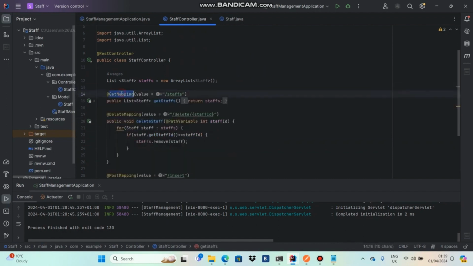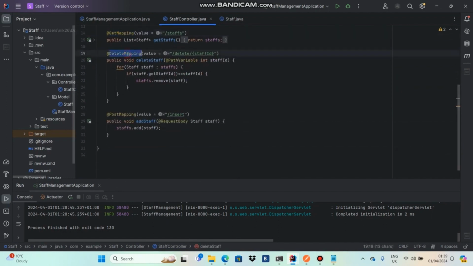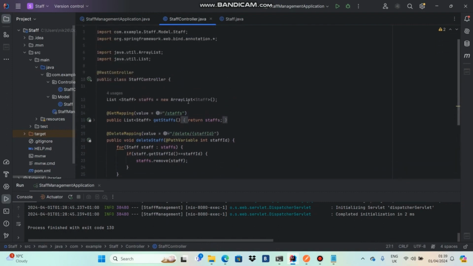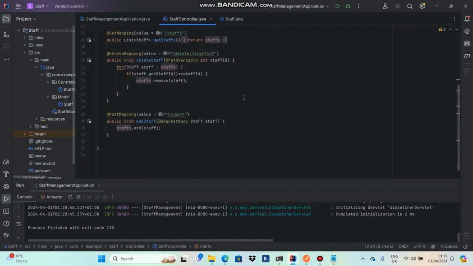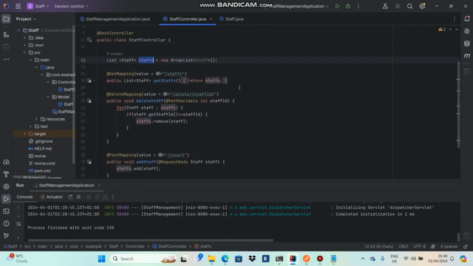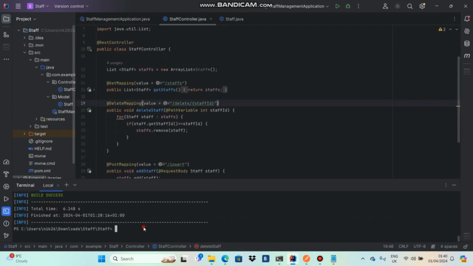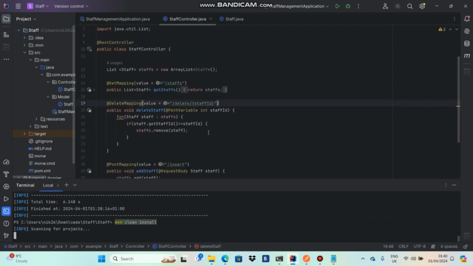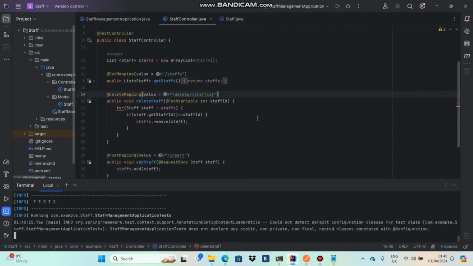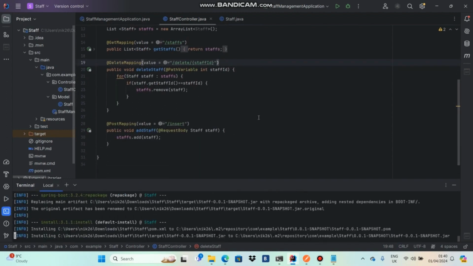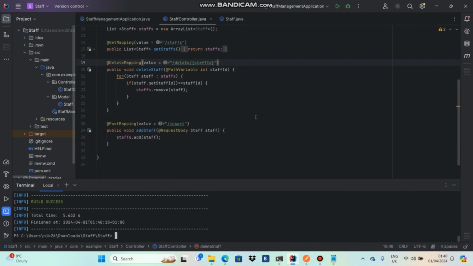Okay, so now we have one get mapping to see the existing staffs, one delete mapping to delete any existing staff using staff ID, and a post mapping to insert a new staff into the staffs list. Simple as that. 3 routes, 3 functionality. That means basically 3 APIs we have inside our controller. Now I'm going to bring up this application after building it. So the build is successful and I'm going to run it.